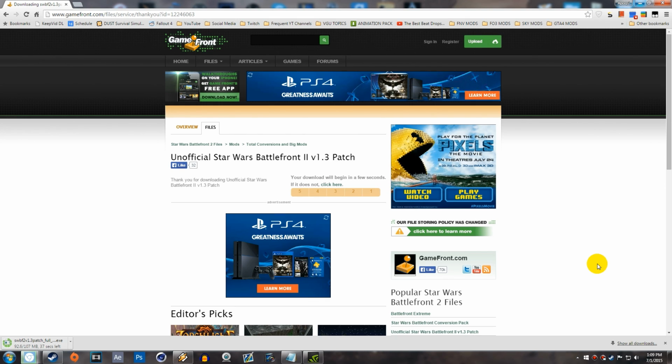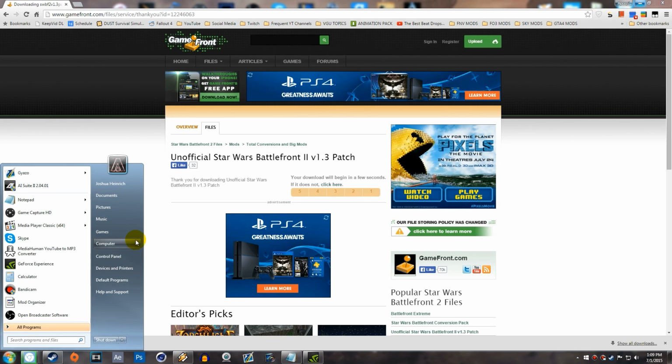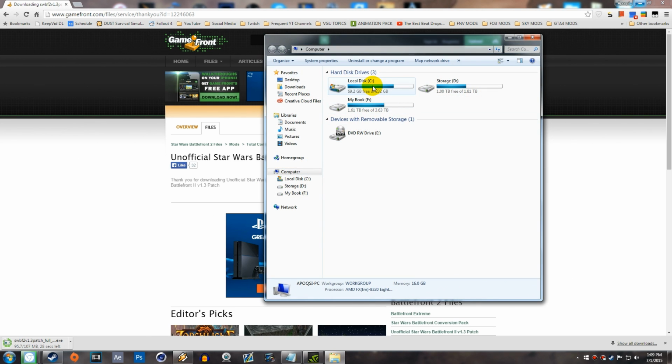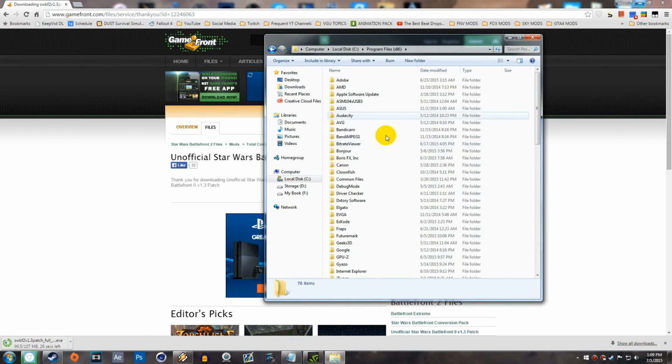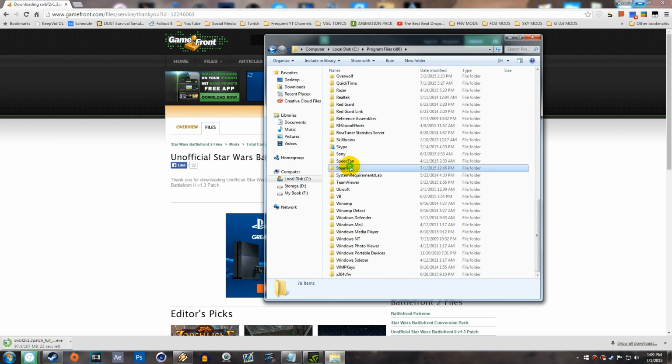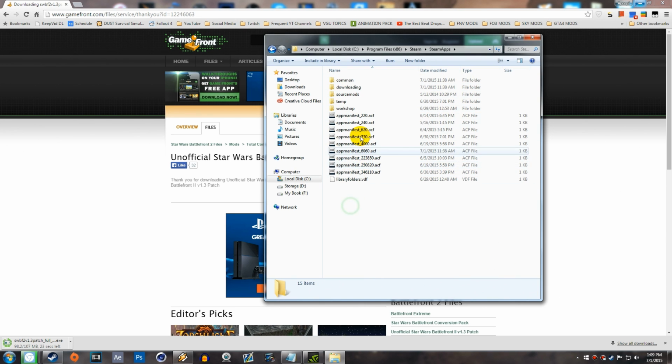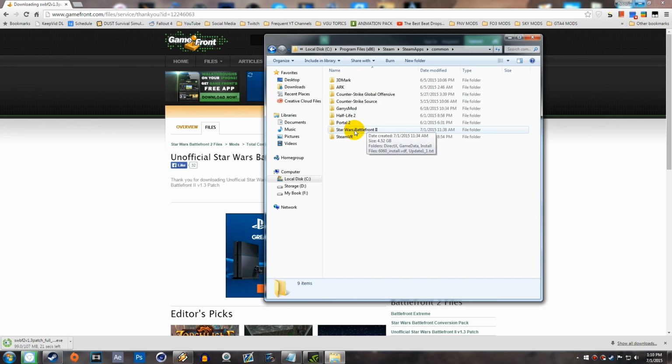Alright, so the file is almost downloaded, so right before it finishes downloading, we're going to click the start button, go to computer, and then go to local disk, program files 86, find Steam, and then go to Steam apps, and then go into common, and then open up Star Wars Battlefront 2 and go into your game data.